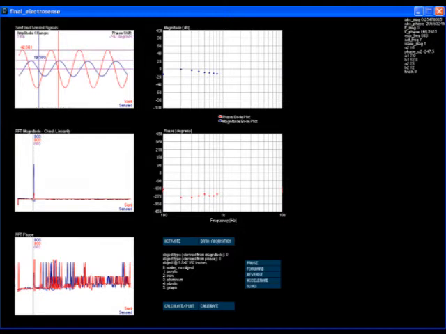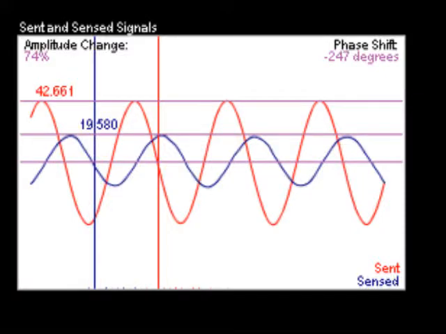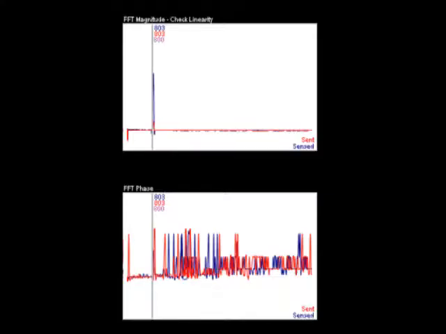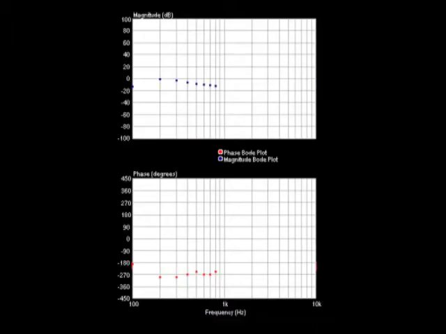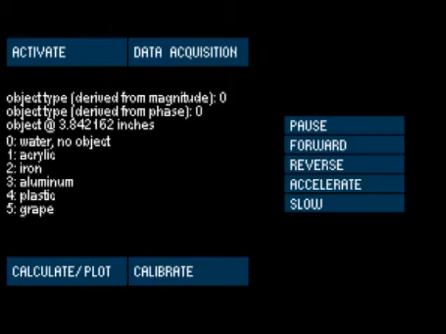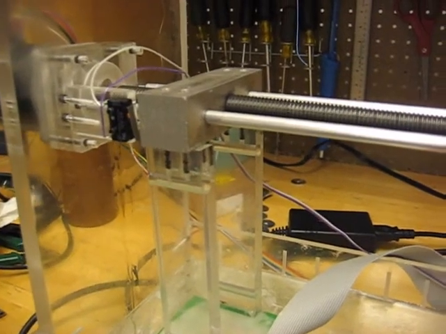The control interface for the electrosensor is done using a GUI developed in Processing. The window features plots of the emitted and sensed waves, and the corresponding FFT, phase, and magnitude plots. The data gathered at each frequency is stored and plotted in a Bode plot for each position of the sensor. The interface also includes buttons to control the sensor along with the various detection algorithms.